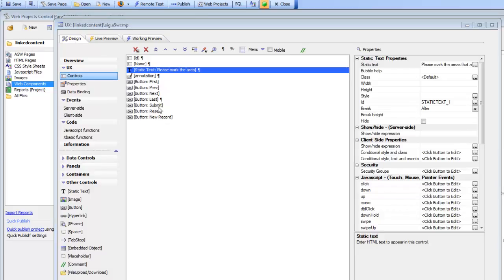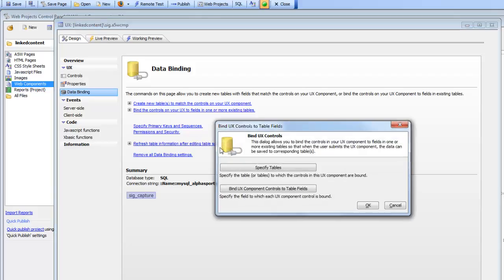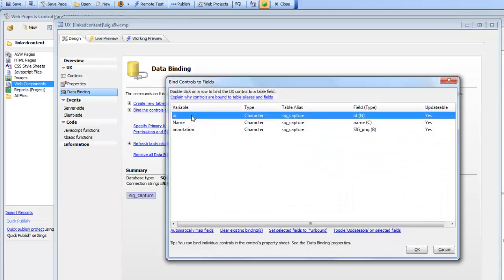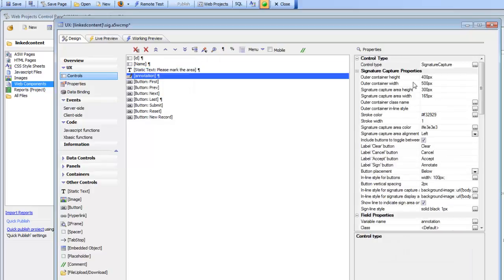So you can see how we have a data bound UX component. We're bound to a table called signature capture that has a field called ID, a field called name, and then a field called sig PNG, which is a binary field. And those three table fields are bound to the corresponding controls on this UX component. The actual annotation control over here has been set to be a signature capture control.